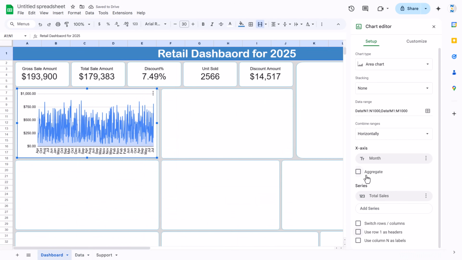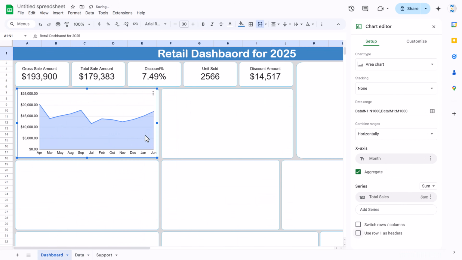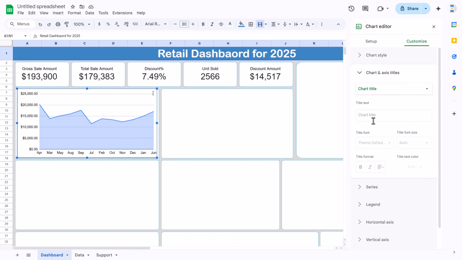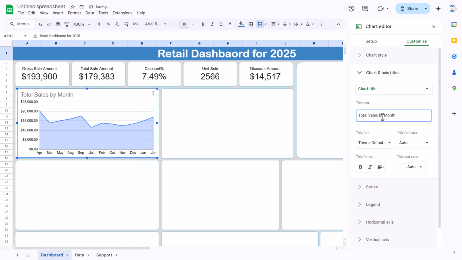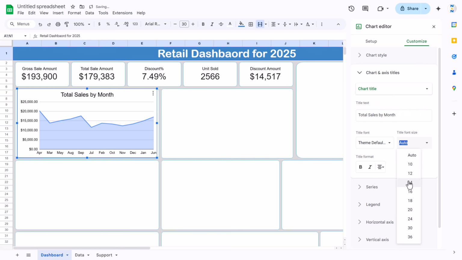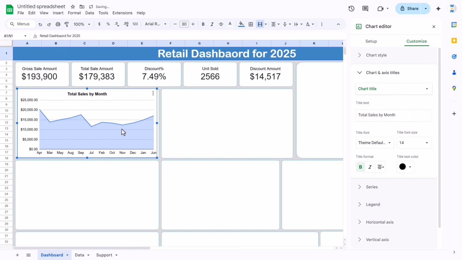Now here just click on aggregate. So this area chart is looking good. Use the first row as header. Then go to the customize chart and axis title and just put here total sales by month. Align this center and take the black font size around 14 and make this bold. Okay, so this chart is ready.